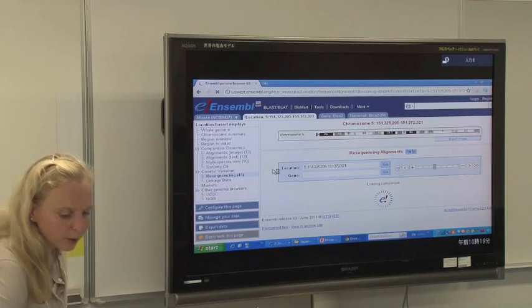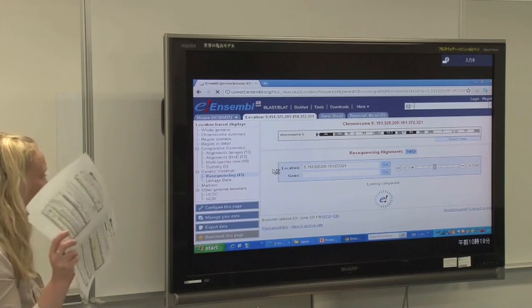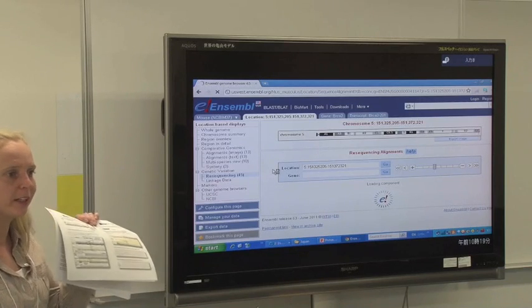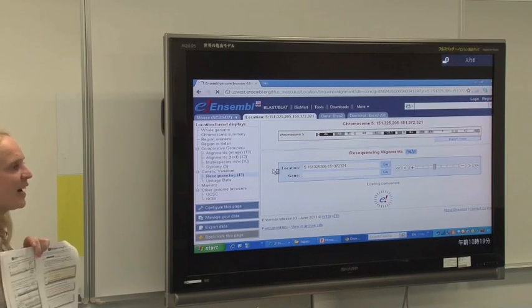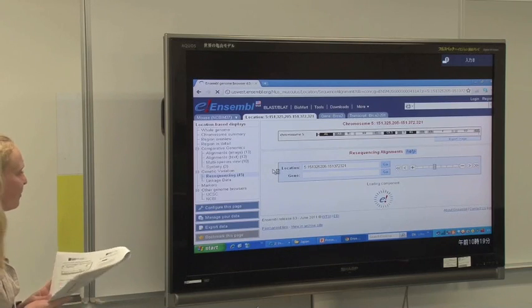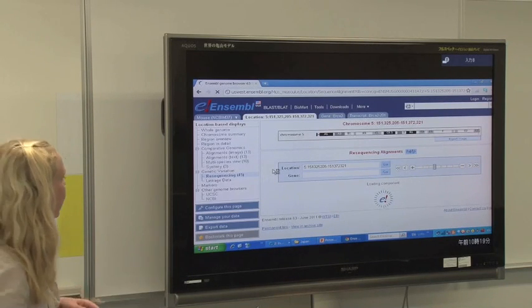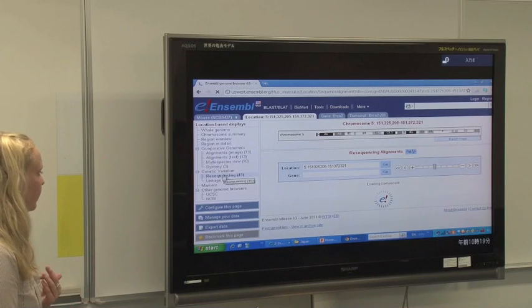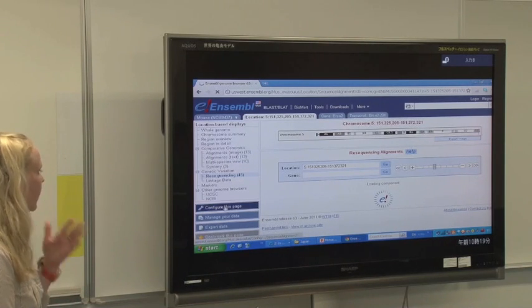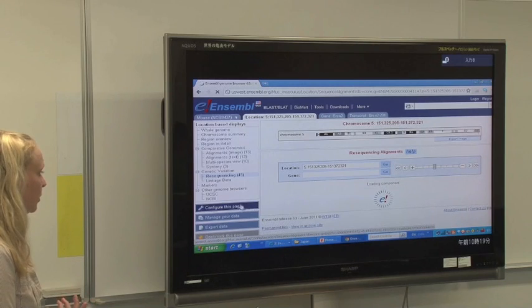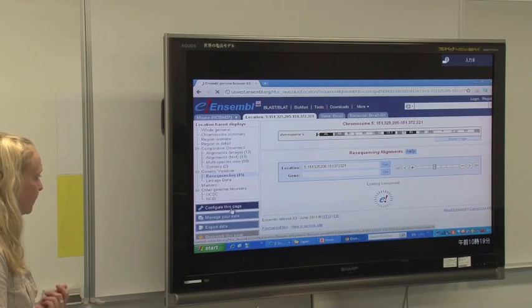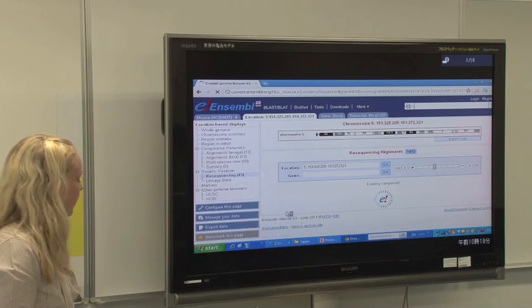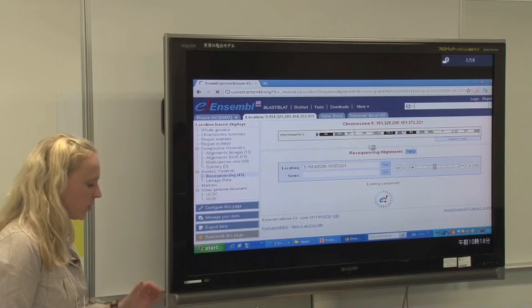Sometimes when too many people try to do the same thing, the browser doesn't handle that very well. So here are options for adding alignments and resequencing data. Again, if you want to select or deselect species, you would go to configure this page. So you can try that.